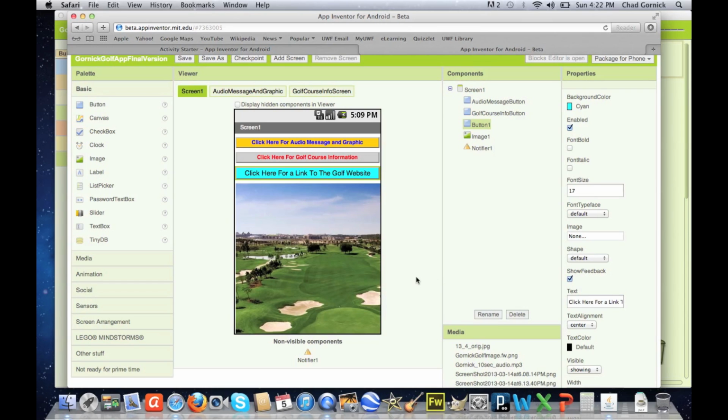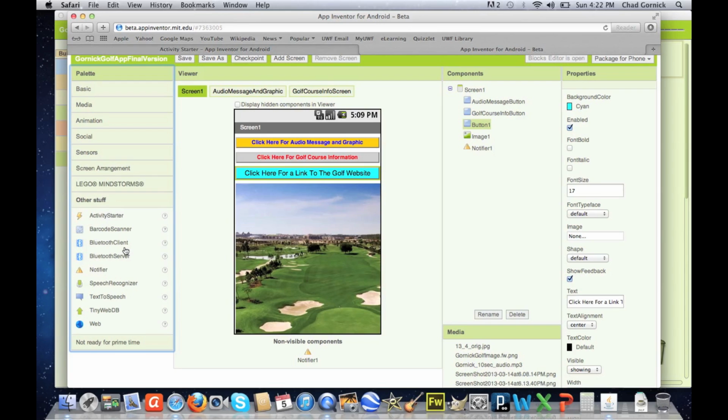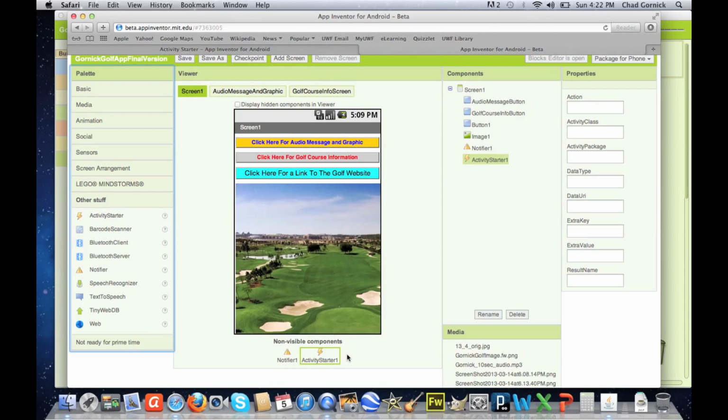And it will update. And to link to a website, one of the tools we need to use is the activity starter. The activity starter is located under other stuff, and we'll drag that onto our screen. You should see it update at the bottom.